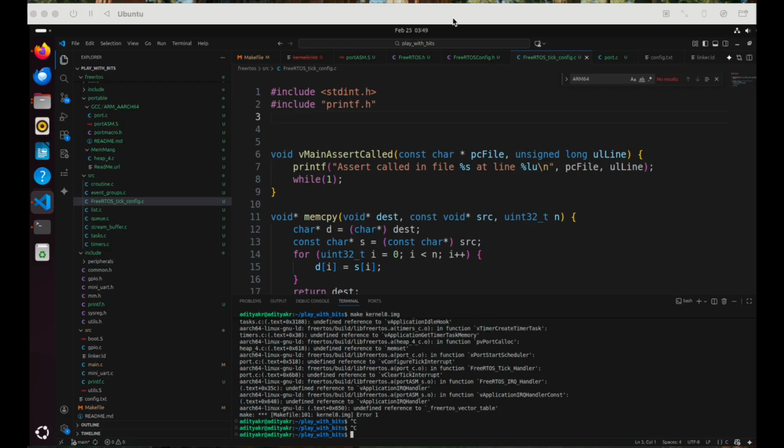The function which is required is memset. Another thing which is required is the undefined reference to memset and vApplicationGetTimerTaskMemory. So these are the functions which you have to define explicitly. Apart from memset, there is vApplicationGetTimerTaskMemory. Okay, so I have the definition for this, I'm just searching.